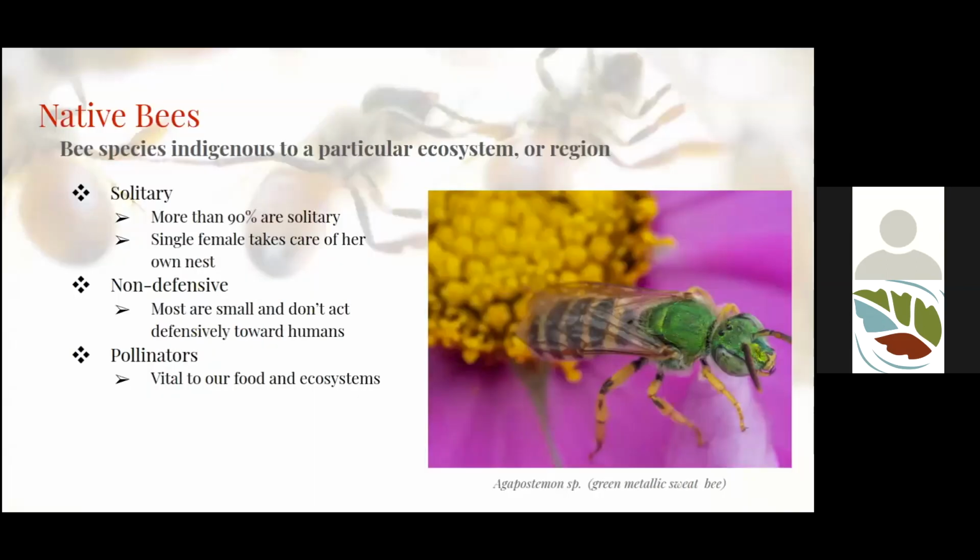Throughout today's presentation, you'll hear me refer to bees as native bees or non-native bees. What I mean by that is that there are certain species that are indigenous to a particular ecosystem, so they're really adapted to a microclimate or a specific region. More than 90% of the native bees that we have here in North America are solitary. You may associate division of labor and queens and large colonies as a trait that bees have, but really it's just a handful of species that do.